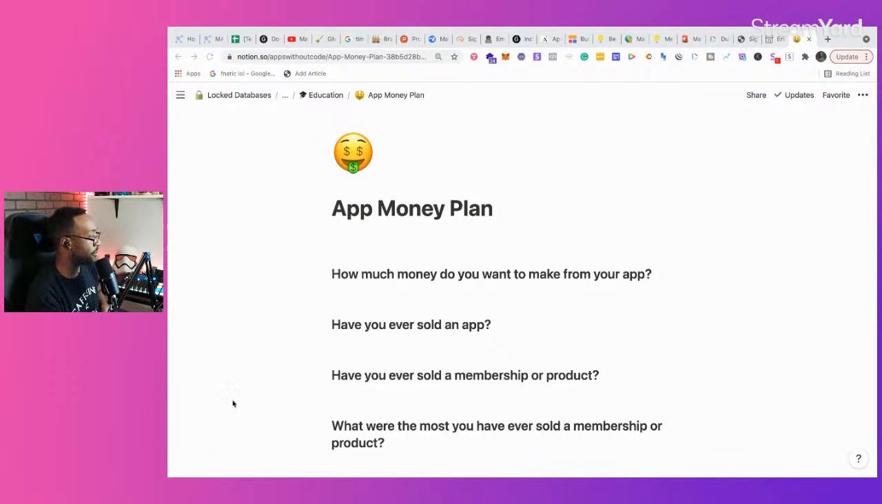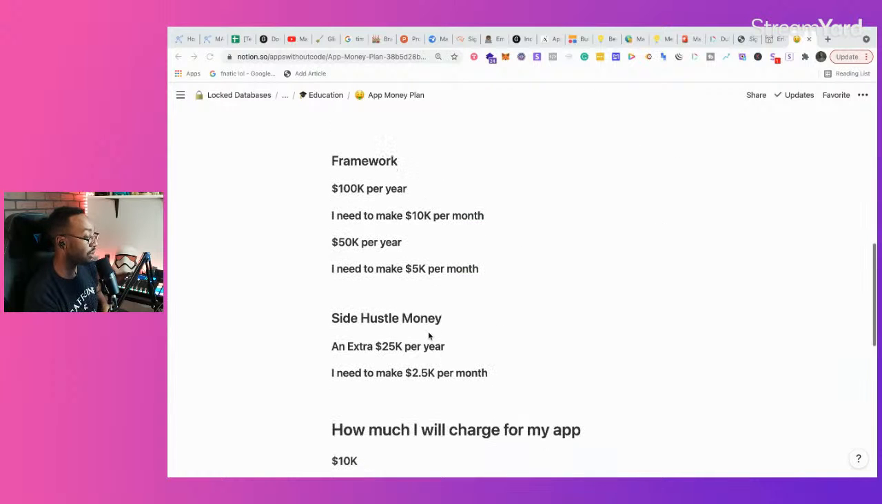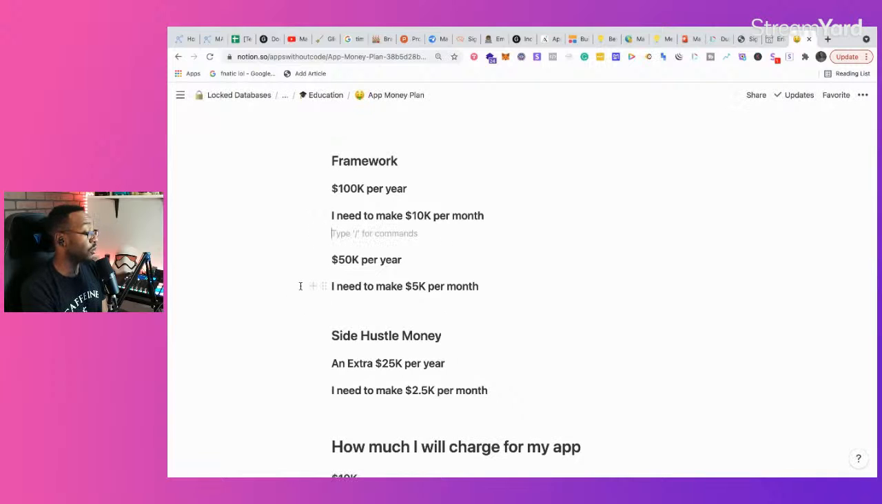But that's really going to help you. And then if you're saying, I want to make 100K next year, great. How can we get there? It's really breaking down the framework. This was the first time, especially when I never made 100K in a year before. I always said that, but I just didn't even believe it. It just didn't seem possible. But really, you just break down the math, and that's what really helped me.